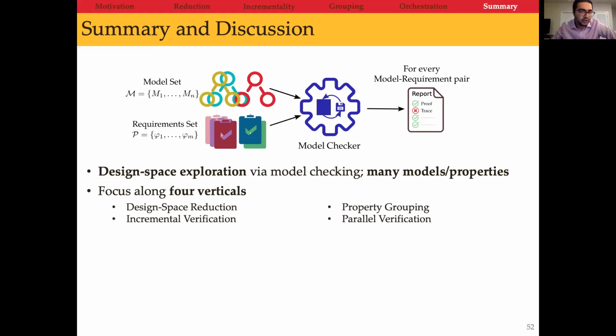So there's the vertical of design space reduction, which tries to minimize the number of models and properties checked. There is incremental verification to reuse the information learned across runs. There is property grouping to reap the benefits of checking structurally similar properties together. And then there is the final hammer blow of just using all the techniques that we have: how can we use a parallel verification environment to boost everything?